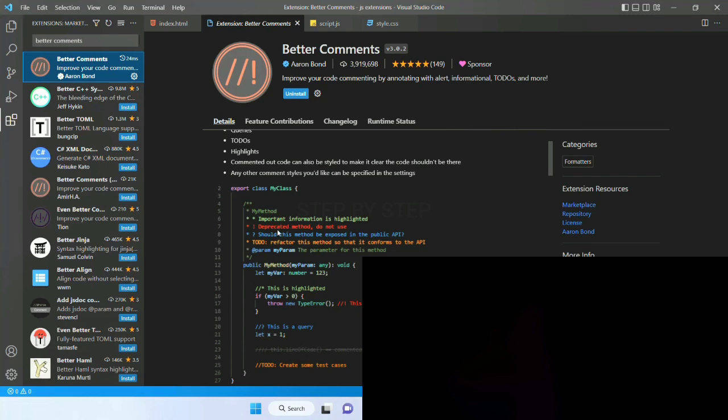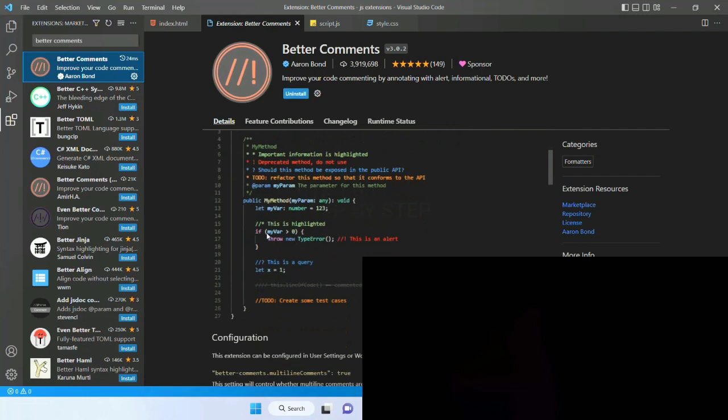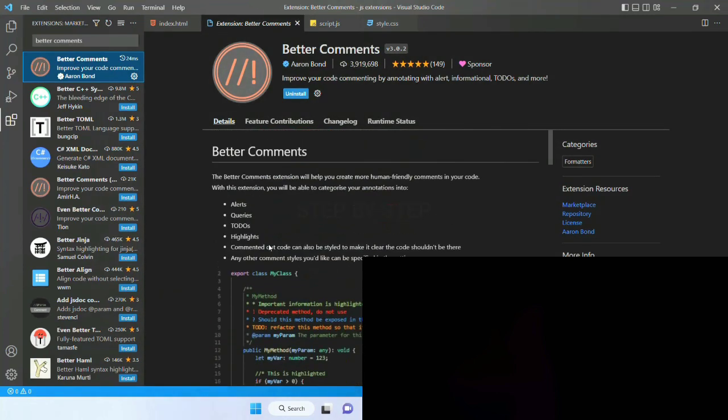For alerts, we are having this red color. For to do, we are having this color. Okay, it is just going to categorize into these particular sections. We are having alerts, we are having queries, we are having to dos, and we are having highlights. So this we have installed.